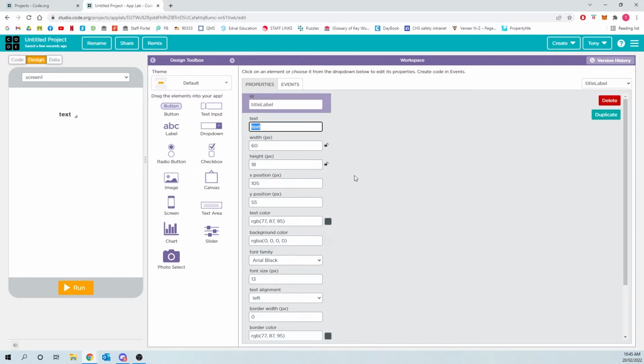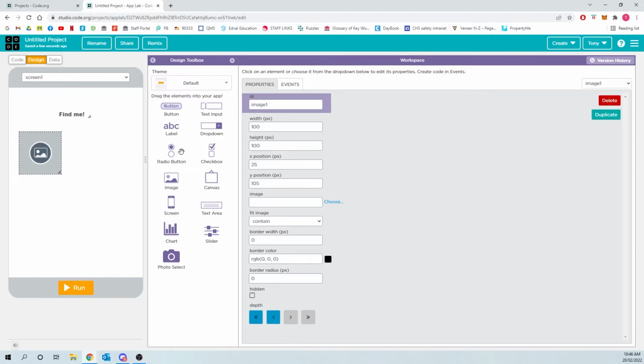The text that we want our label to have is here in the text button, and we're going to want it to start as "Find me!" with an exclamation mark. The next thing we're going to drag in is a couple of images. So I'm going to drag in one image.